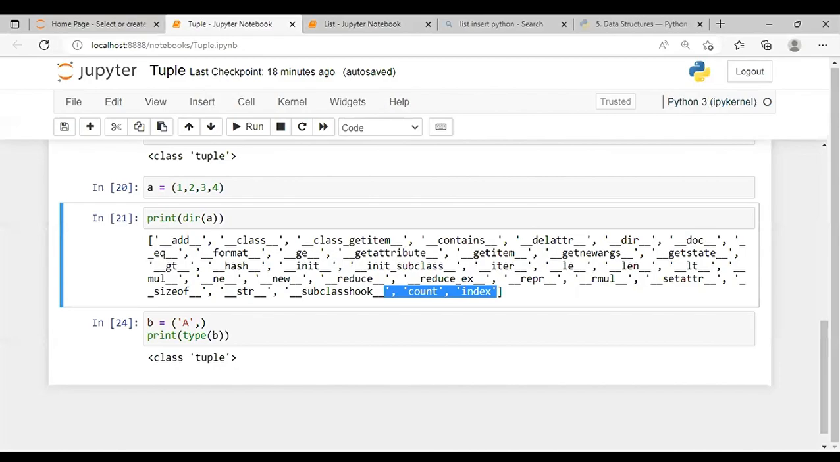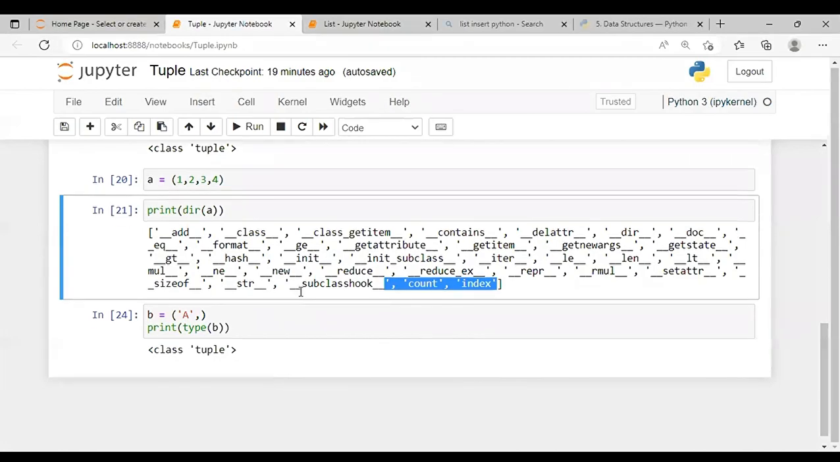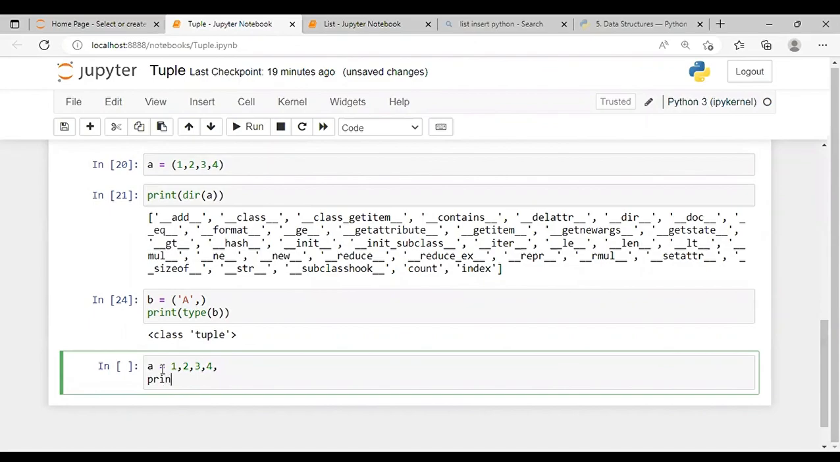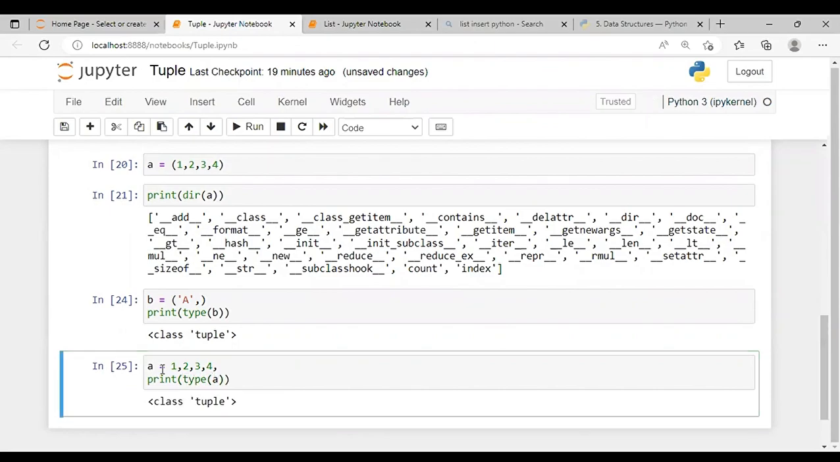Okay. Now guys, there is no need to enclose that in the round bracket, parenthesis, either. Let me show it to you. Suppose a is equal to, I'm writing 1, 2, 3, 4, and if I try to print the type of a, you can see it is a tuple. Can you see I have written these elements? There is no need to enclose them in the round bracket either.